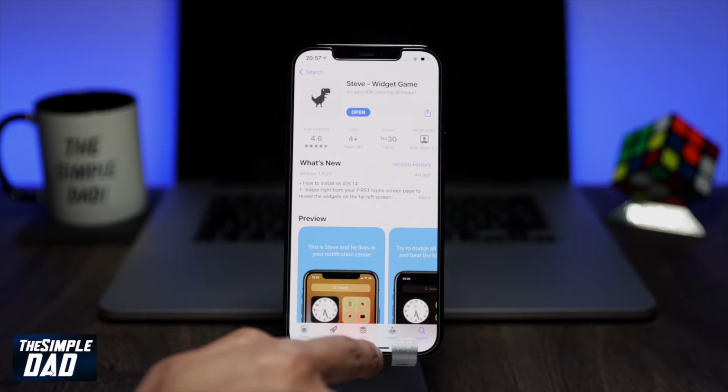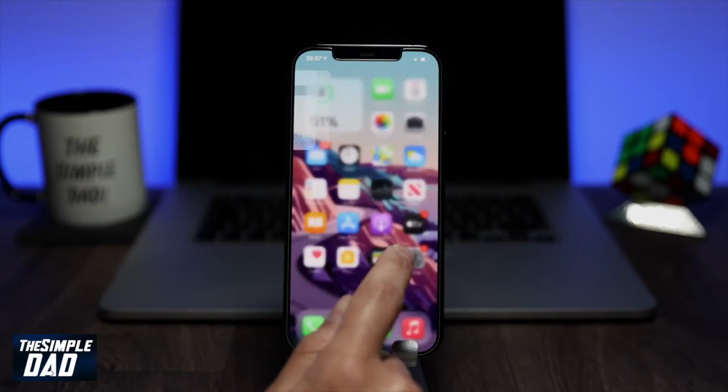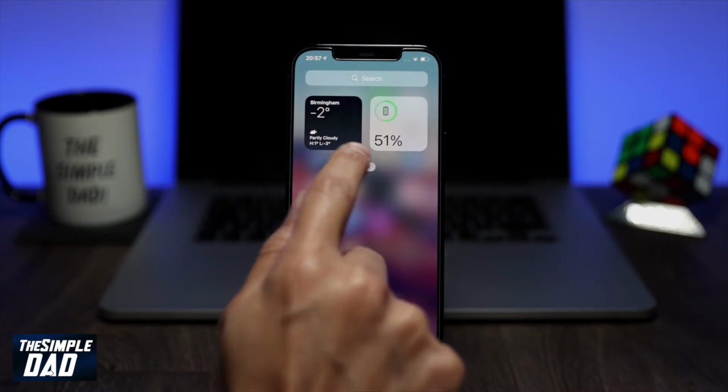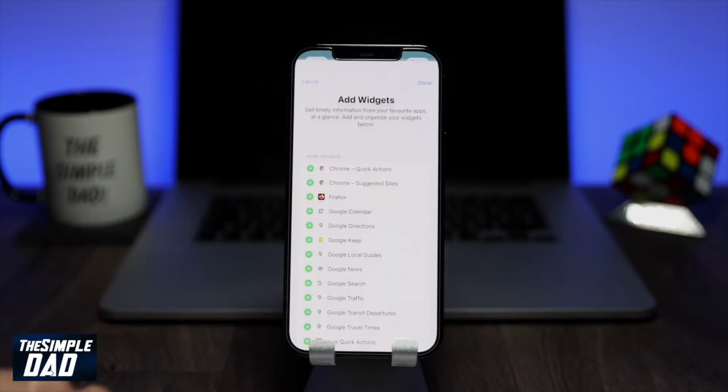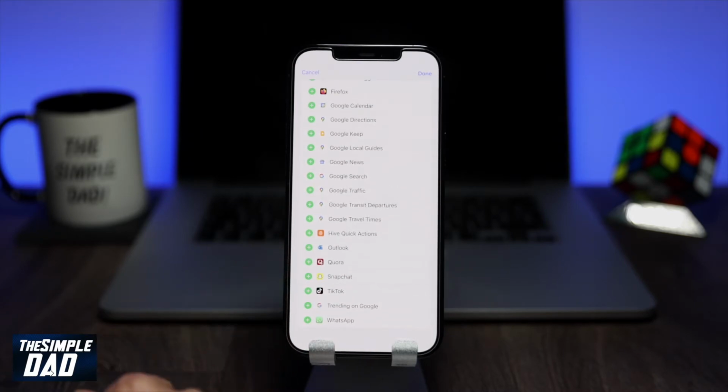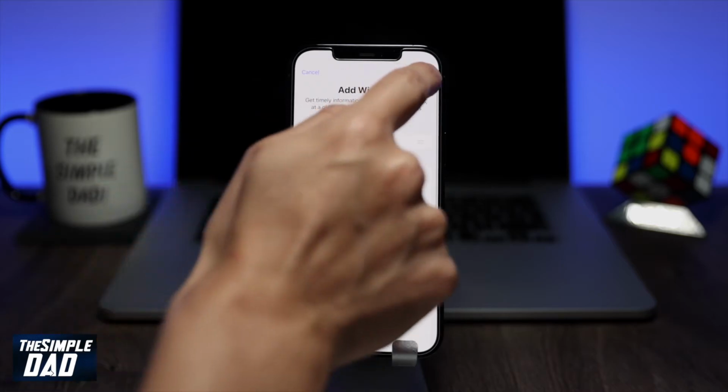Now, go back to your home screen. Then swipe left to access your Today's View page. Now tap on Edit. Then tap on Customize. Now from the list, find Steve and tap on the plus. Then press Done and then Done again.